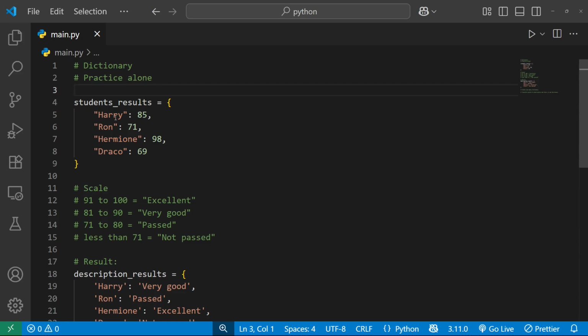Okay guys, I have a practice here for you. You can do it by yourself and try that. You will use everything we learned so far, like for cycle, empty dictionary and so on. So what's the point? Here is the dictionary.